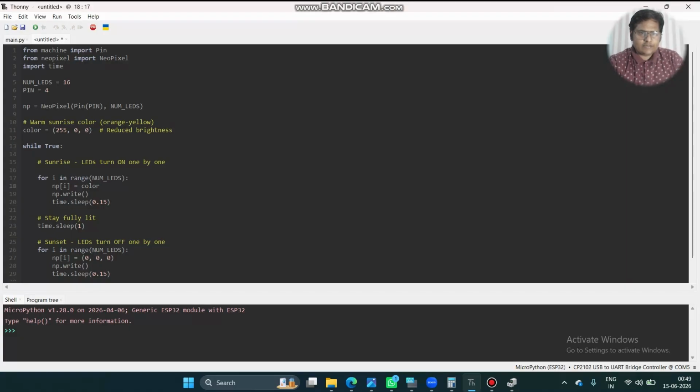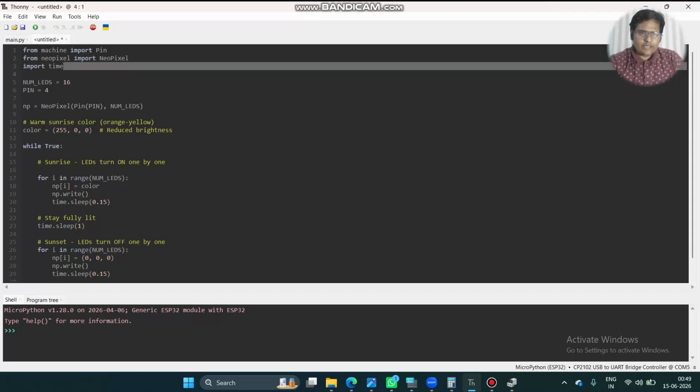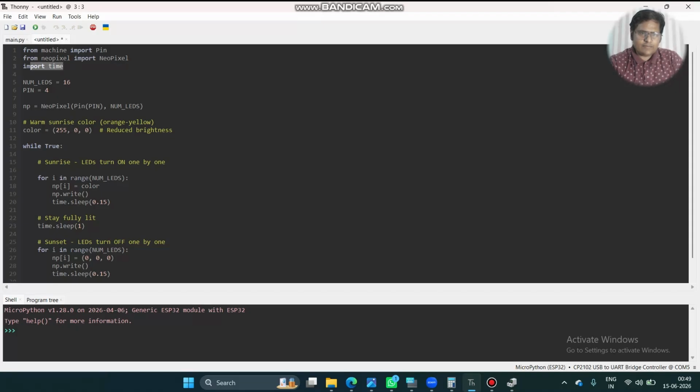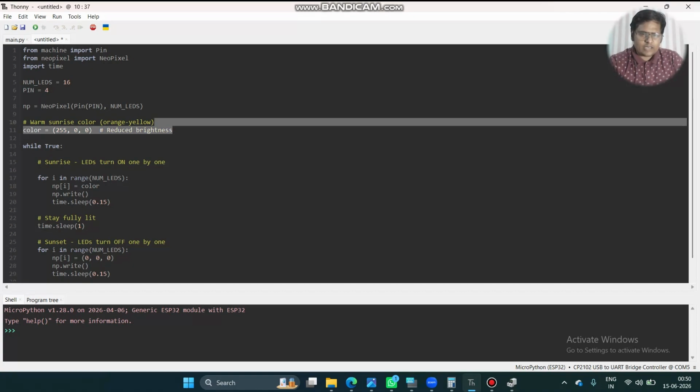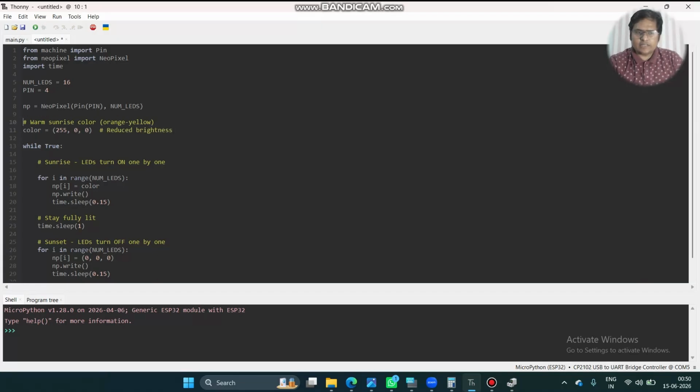Now you need this NeoPixel library, and for delay you need time, so that's why import time is there. Number of LEDs is 16. I have connected to GPIO 4, that's why 4 is there. Then there is an object of the NeoPixel class, and it has 2 parameters, pin and number of LEDs.